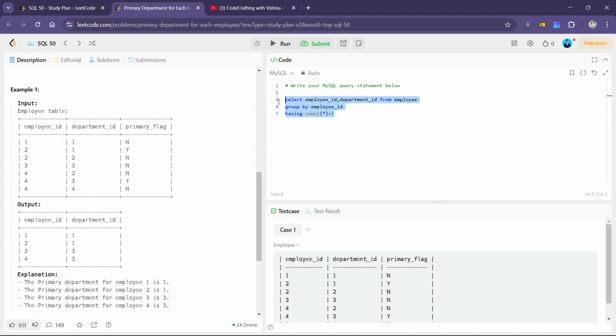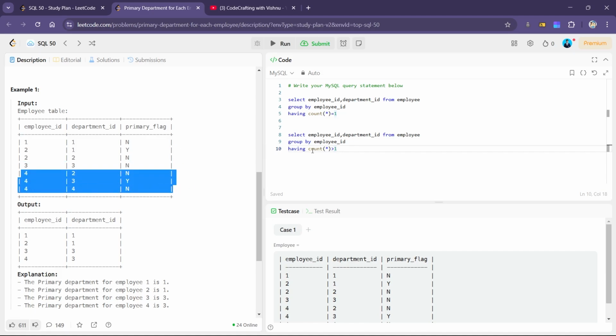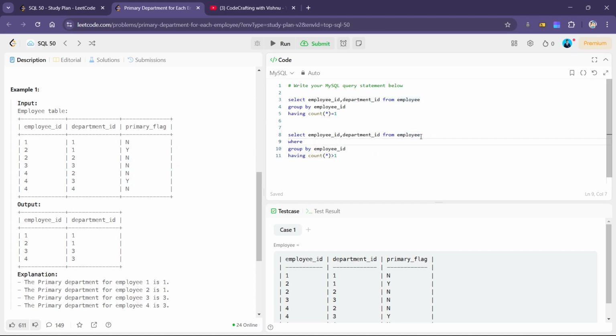Okay, now we have to write another query that will solve the problem for the other group. So we write having department count greater than 1. Okay, so in this case what we have to select? You see here, this will be one of the groups and this will be one of the groups. Since we have grouped by employee ID, we can select the employee ID, but how should we select department ID? To select the department ID, we have to write another condition that their primary flag is Y. So we can write where primary flag is Y.